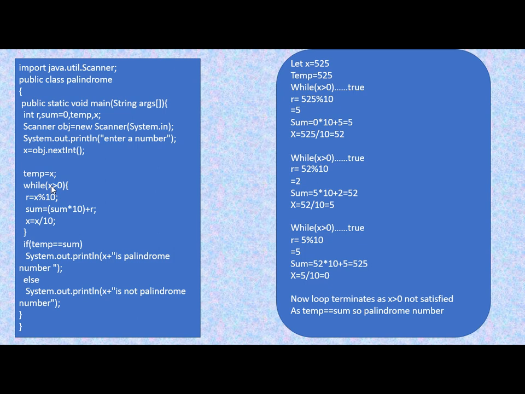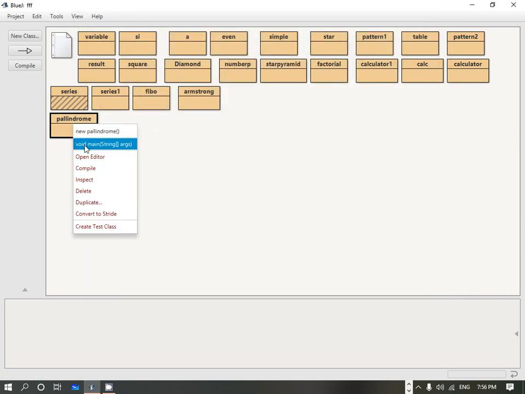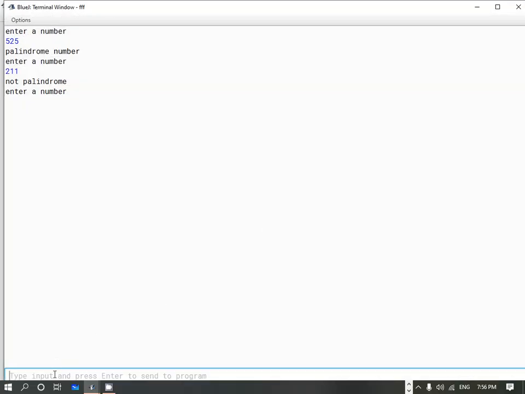Now let's go back to the program and see whether we are getting the desired output or not. Here we have the program. Let's compile this. Here we get class compiled, no syntax error. Let's execute this code, void main. It is asking to enter a number. Suppose I enter the same number, say 525, to check whether this is a palindrome number or not. Here you can see that it is a palindrome number.